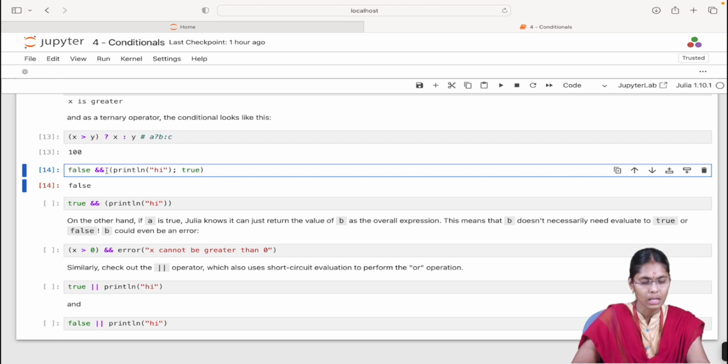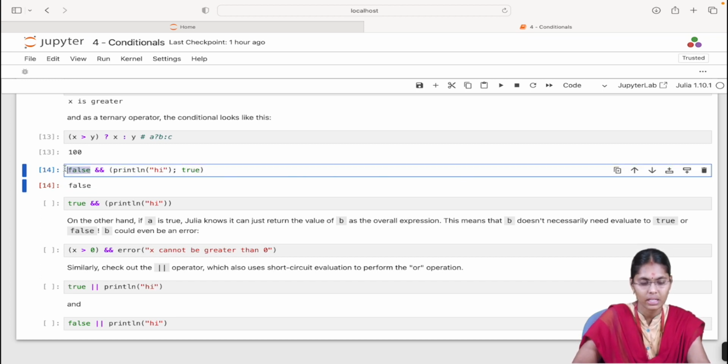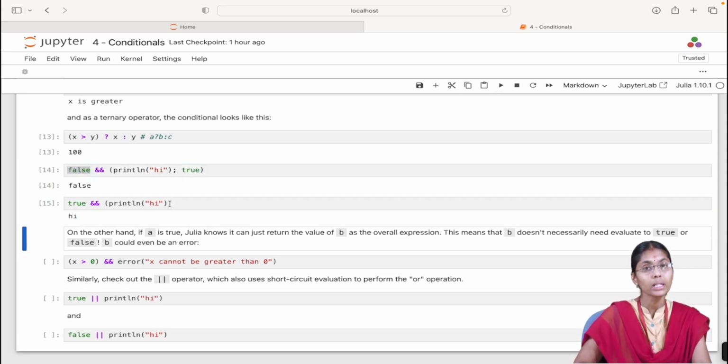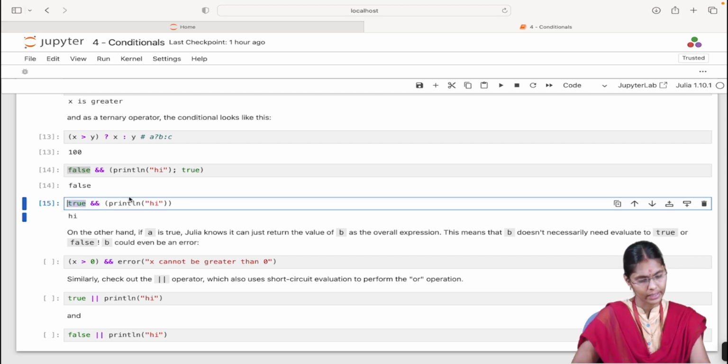So false && println("hi", true): false will be printed, because my first statement itself is false, it will not do anything. When I come to this point, what will print? It will print "hi". How will it print "hi"? The first one is true, so it will proceed to the next step. What is the next step?